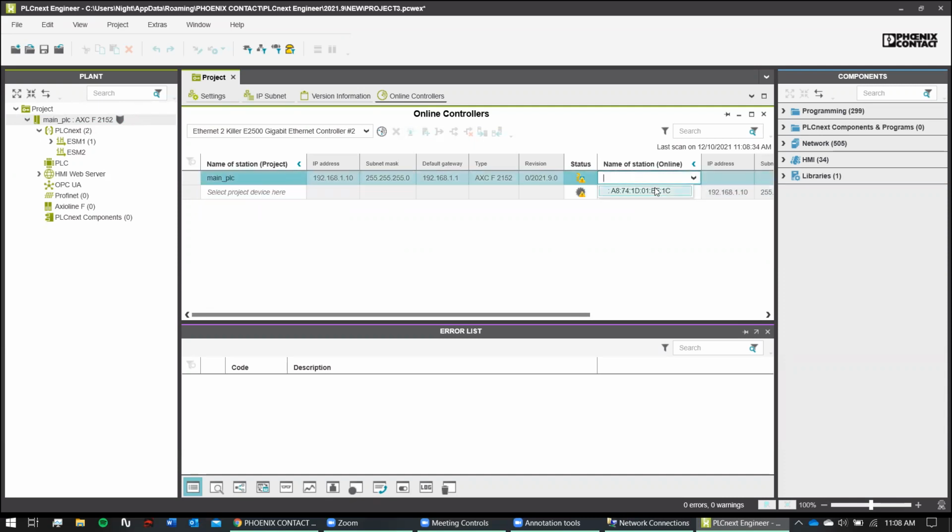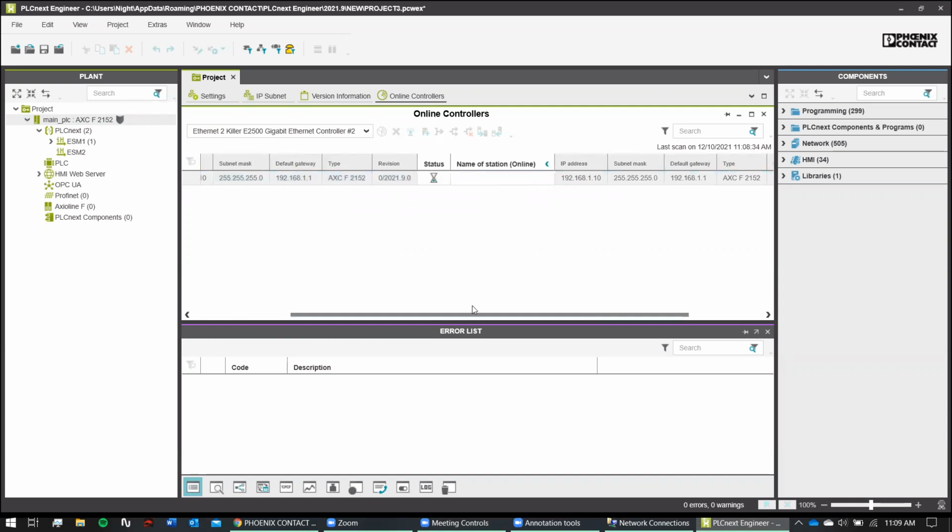And then you select your online device here, and what that should do is configure this. So now it named the PLC. This is the online parameters and so on, so it set it up to match.